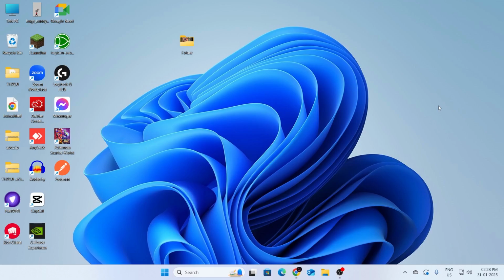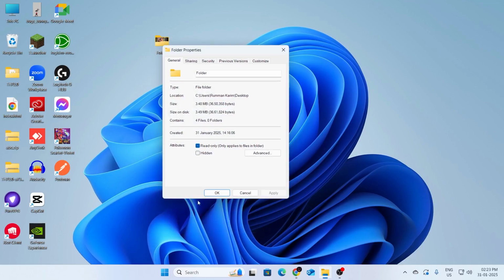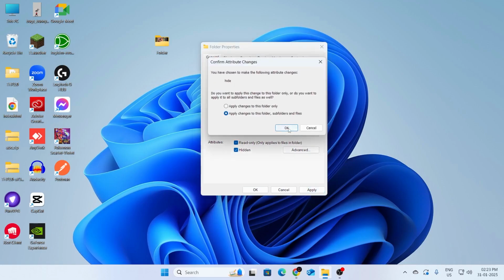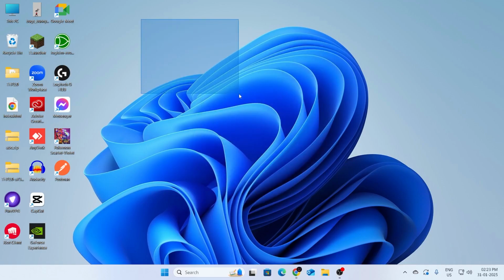In today's video, I'll show you how to hide the files and folders on your desktop on your Windows 11 laptop or desktop computer. Now, at first, what you have to do is locate the folder or the file that you want to hide. Then you have to just right click on it. Then just click on Show More Properties. Then click on Properties. And under Attributes in General tab, make sure it is checked. Then click on Apply. Click on OK. Click on OK again. As you can see, the folder has disappeared.